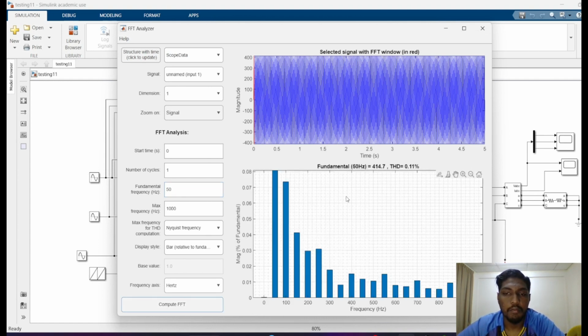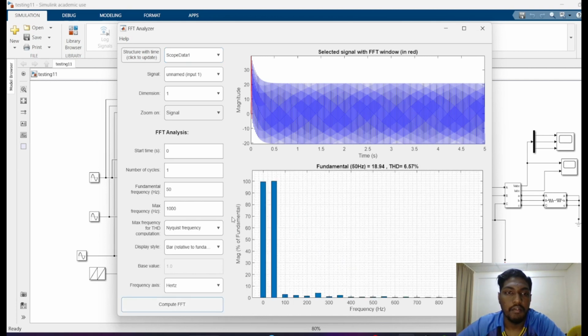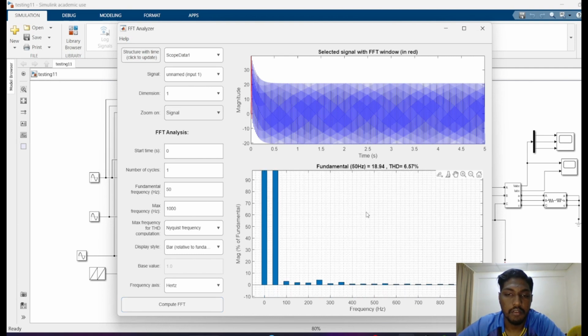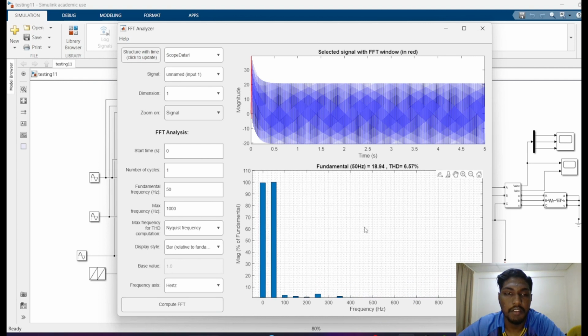So the THD for the input one is 0.11%. That is quite good because we have to be under 7% as the project PDF says. And next one, we go to the scope data one. Same, we put all the parameters the same and let's compute. And for the voltage one, we get 6.57% THD for 50 Hz fundamental. So this also is a good one and it passes the requirements.